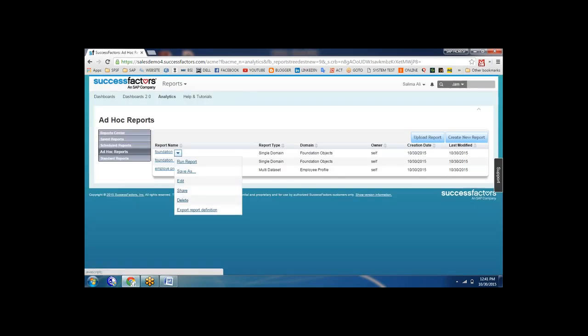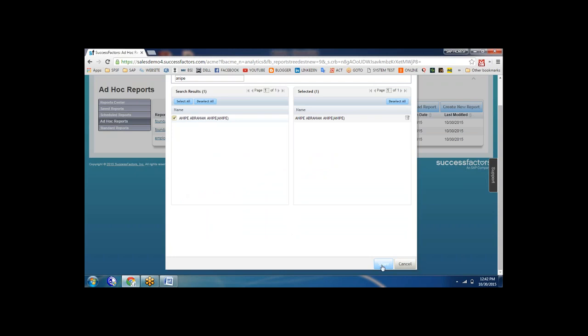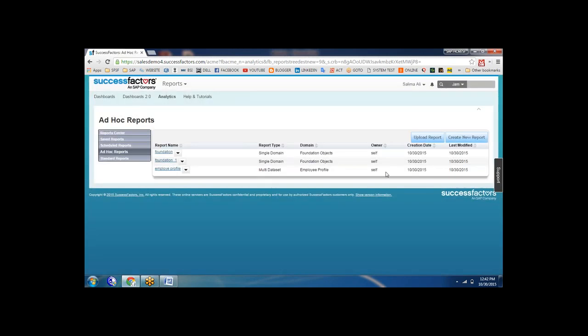You can see the delete, and you can see the share option. What is this share option? With the help of this share option, you can share from one user to another user. You can do that, choosing to whom you want to share it. Take for example, share to Anipe Abraham. When you log into Anipe's account, you'll be able to see that particular report which is being shared with them.